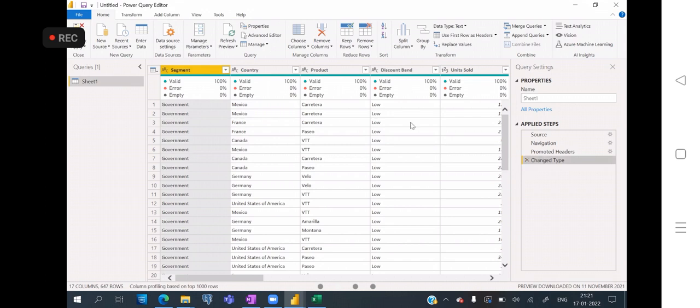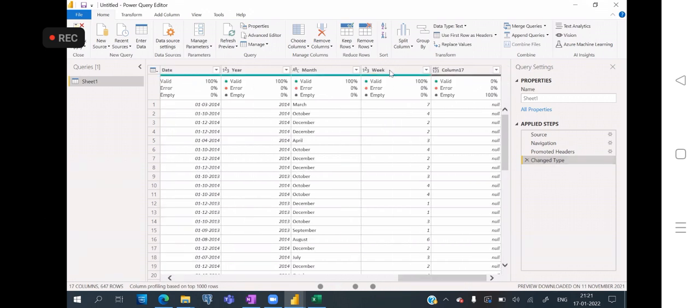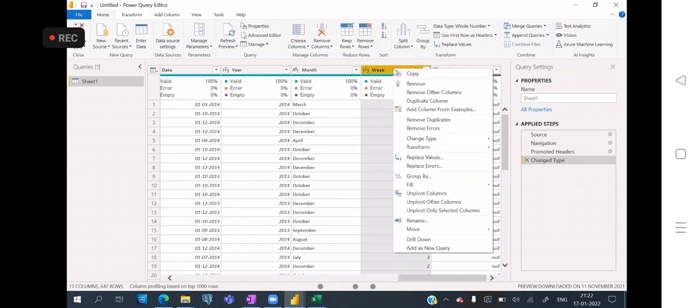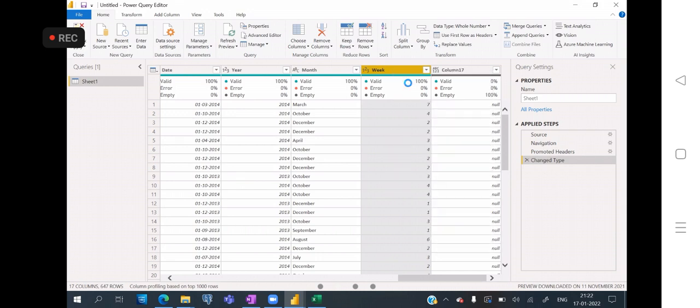These are the two options: one is you can do the data type changes, and you can rename the columns. Another one is, for example, I want to remove this week column. This is calendar week, for example. I want to remove this column. You can just click on remove. Then it will go.